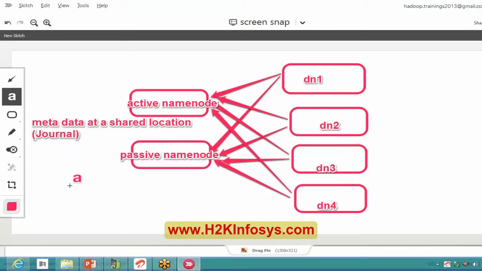Okay, at one single point of time, active name node will write the data and passive name node just reads whatever the active name node is writing, and whenever the active name node at a single point of time.